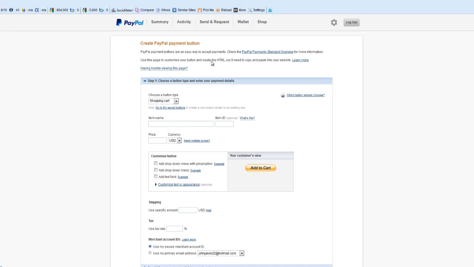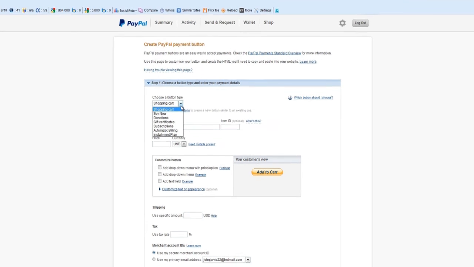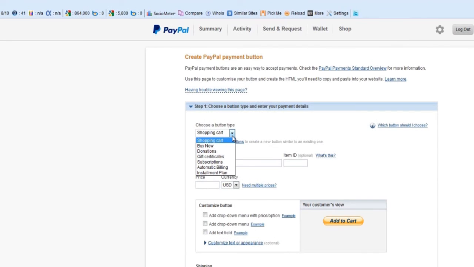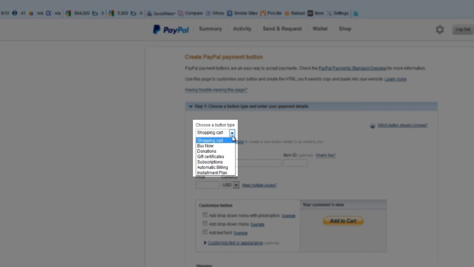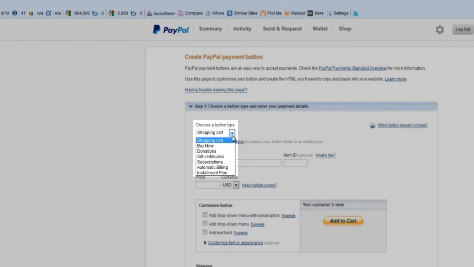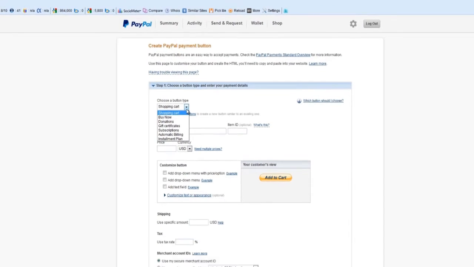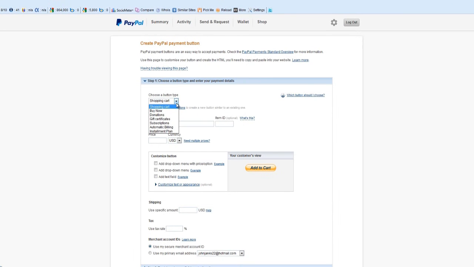If you click this drop-down arrow, you see that you have a choice of shopping cart, buy now, donations, gift certificates, subscriptions, automatic billing, or installment plan. In this tutorial, I'm going to use the buy now button. Right here, you want to name your item. I'm going to call this EBM eBooks, but it can be named whatever you want, of course.